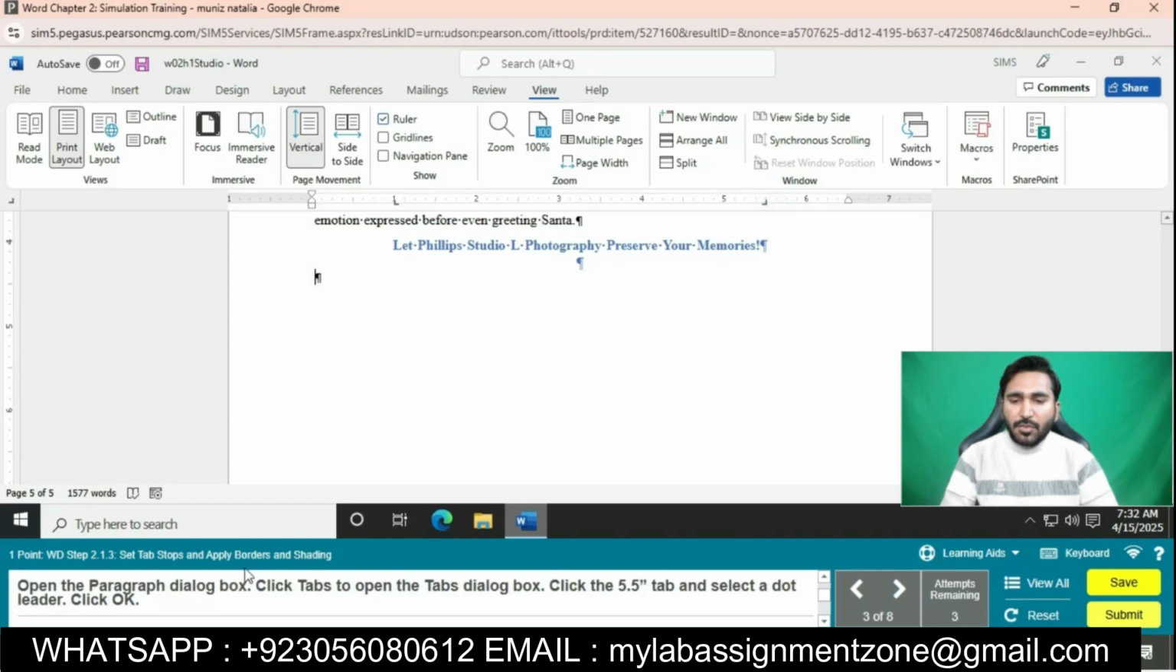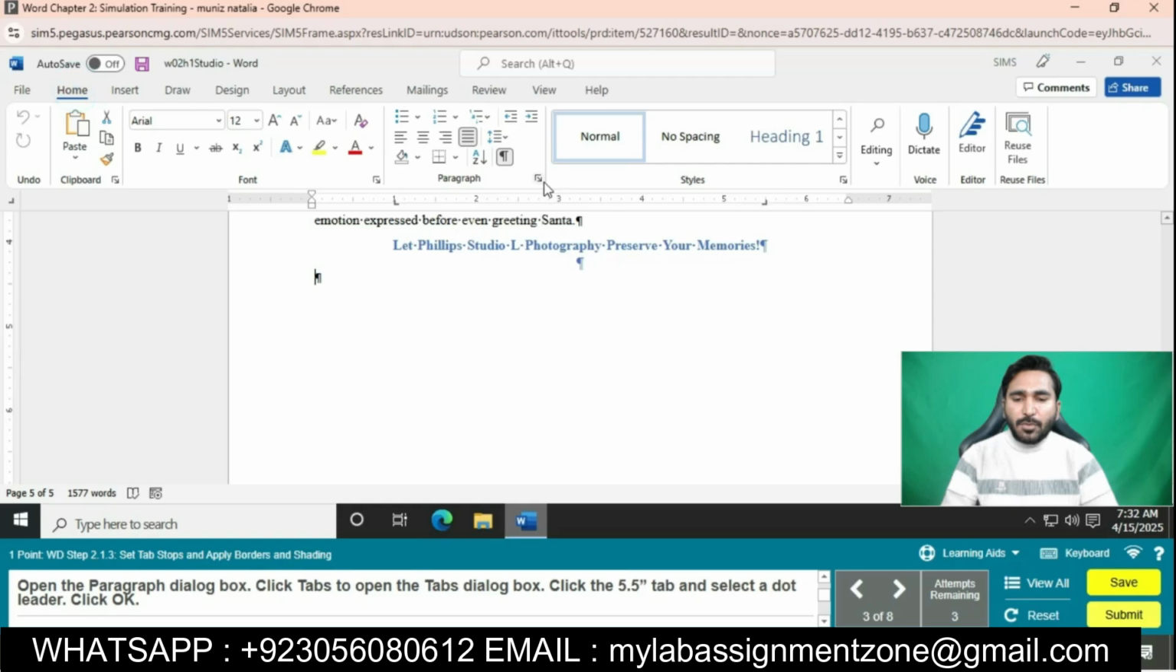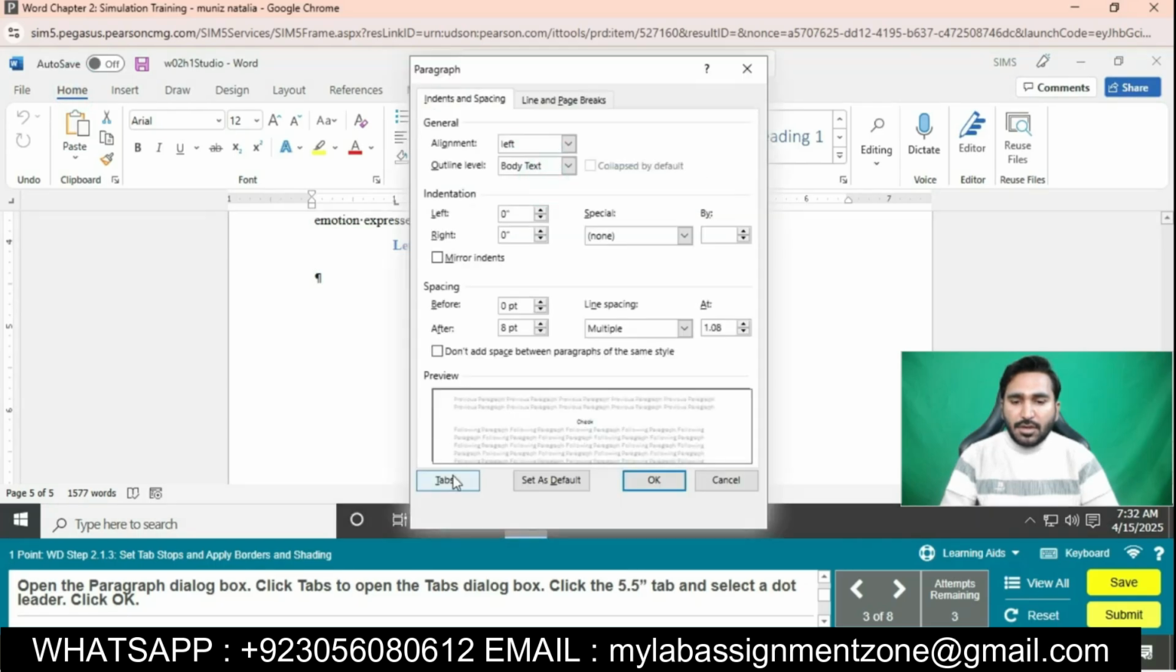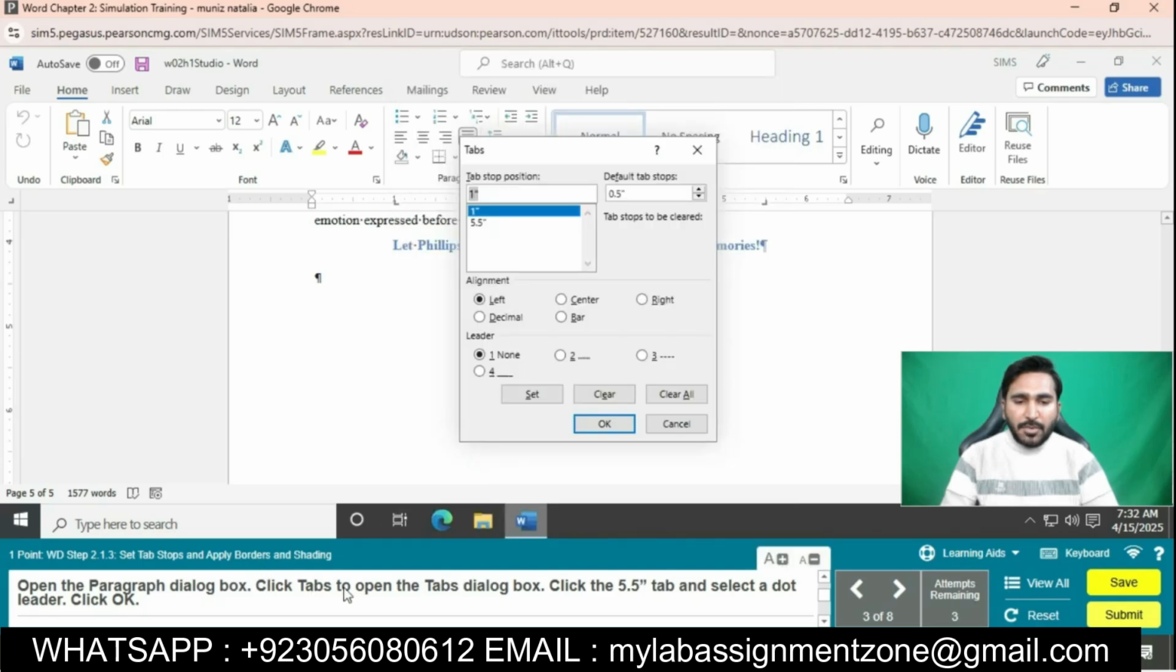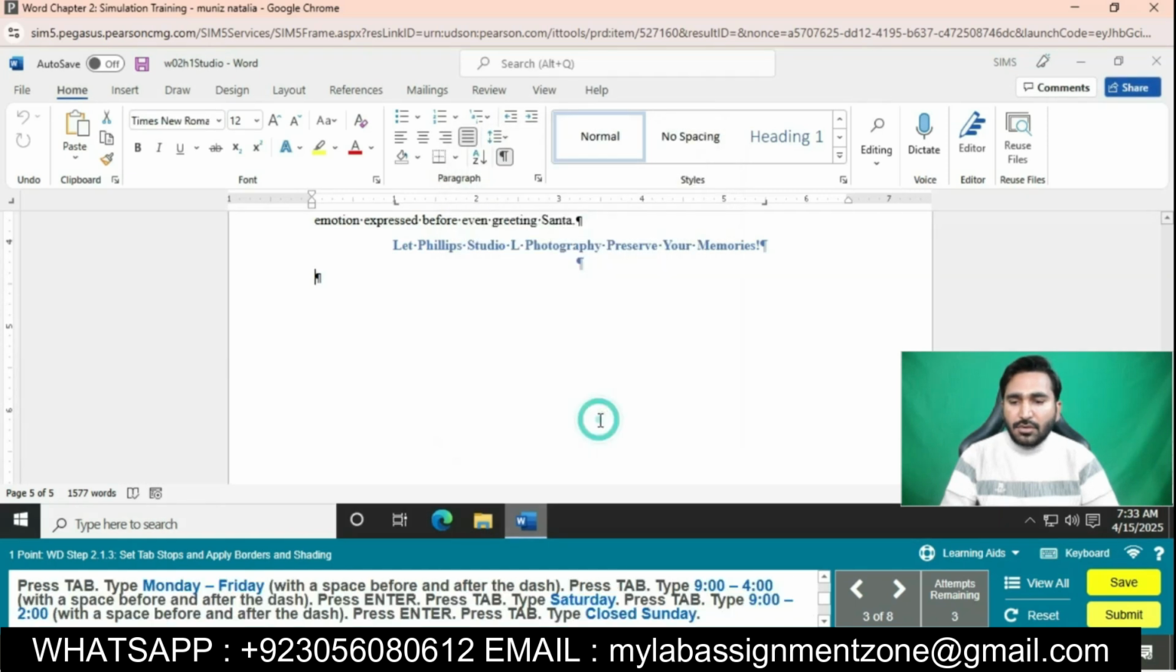Open the paragraph dialog box. Click Tabs to open the Tabs dialog box. Click the 5.5 inches tab and select a dot leader. Click OK. Go to the Home tab and open the paragraph dialog box, click Tabs, then click the 5.5 inches tab and select a dot leader. Click OK.